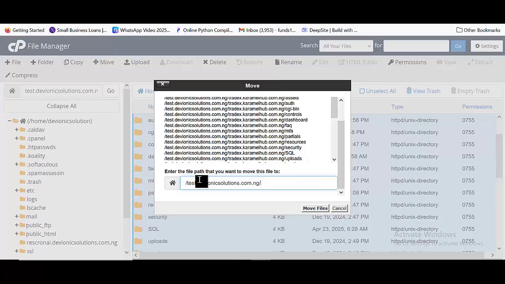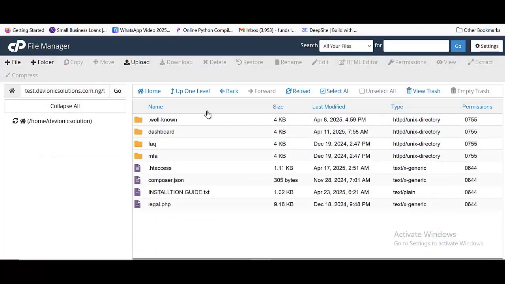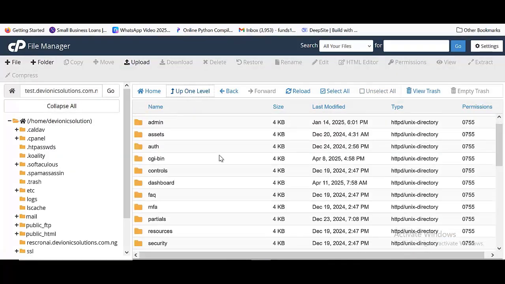This is actually my subdomain, that's why it's like this. So yours should be showing public_html/show. Just leave that, it is the main directory. So click on move. Okay, so that is here. All right, it's outside now.